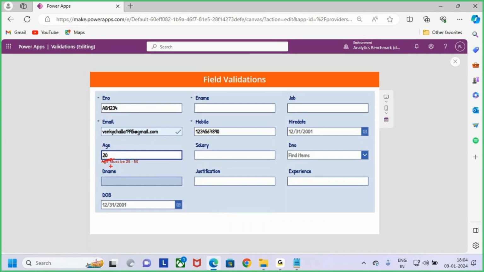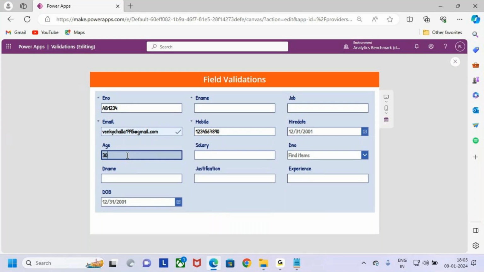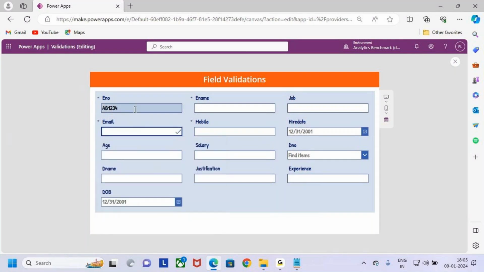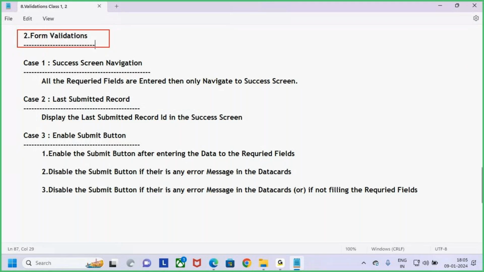What is that error message? Age must be 25 to 50. If I enter 30 here, I don't get any error message. These are called field validations, guys. We discussed the field validations in yesterday's class, and now in today's session we are going to discuss the form validations. What are form validations?